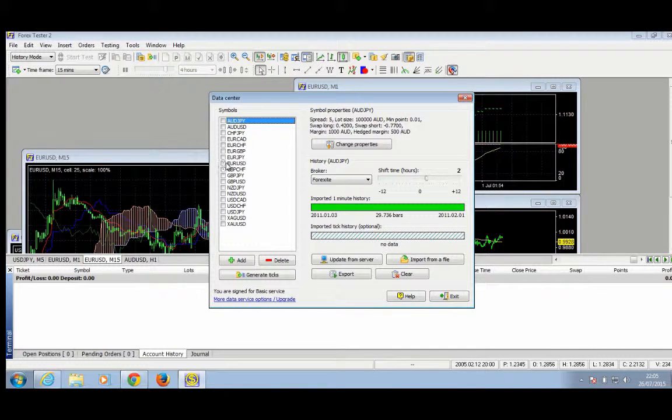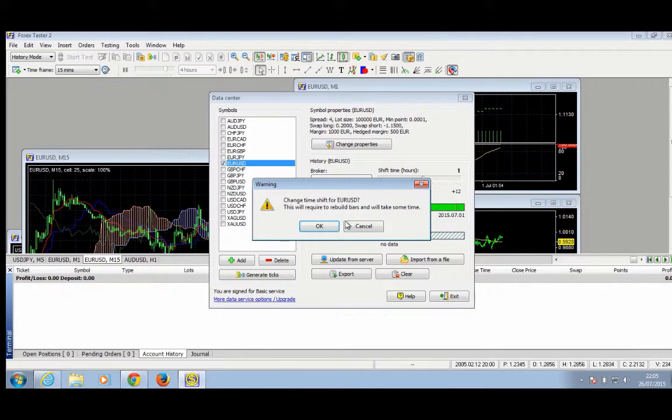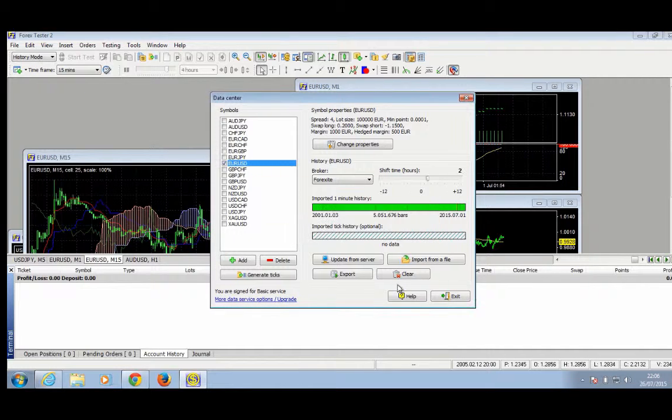You can select the currency pair that you want to use. In this case, to match the capital index or any other of your brokers, you can adjust here. It will ask to rebuild the bars, and so, now is updated. We have historical data for the currency pair euro against the dollar.